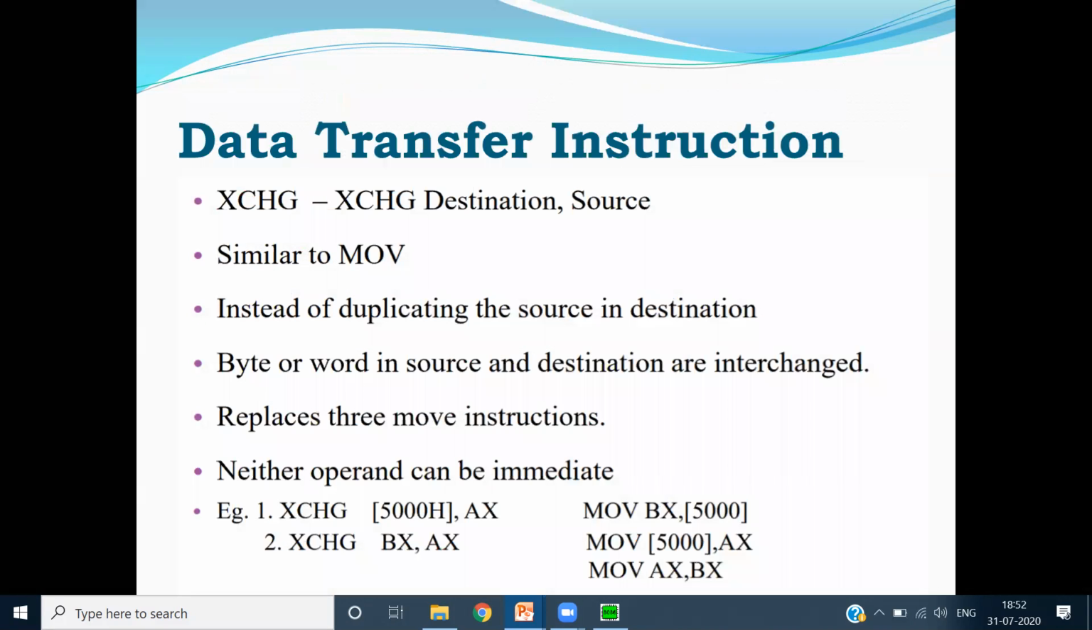Okay, next is exchange. Now exchange means what? It is similar to move only, but here both contents are being exchanged, right? AX content will be coming to BX, and BX will be coming into AX if I am using the exchange instruction with AX and BX. Okay, so it's similar to move. Instead of duplicating the source into the destination, it will just be interchanging them, right?